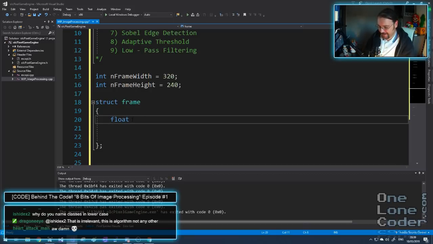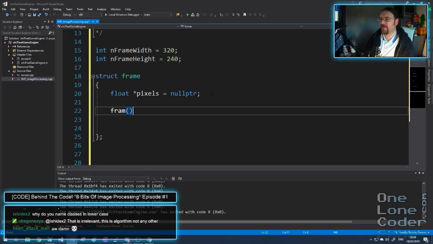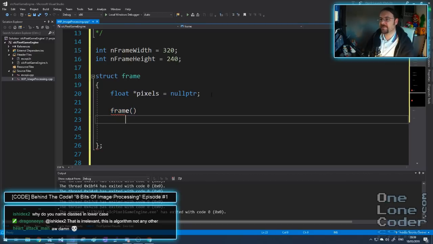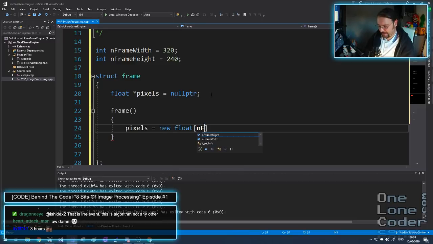So I know in here I'm going to have a floating point array, and I'm going to call it pixels. And all of my frames are going to be the same size. So whenever we create one of these things, let's throw in a constructor, I want to create the size of my array. And this was the bit of code that caused some problems last night on the Discord, because of the way I was initializing the array was crashing Visual Studio. We'll see if it does it again tonight, but let's see. So it's going to be a new float, and it's going to be nFrameWidth times nFrameHeight.